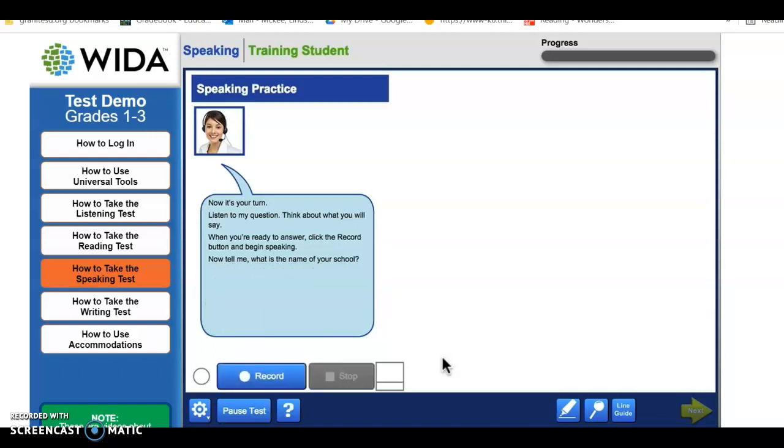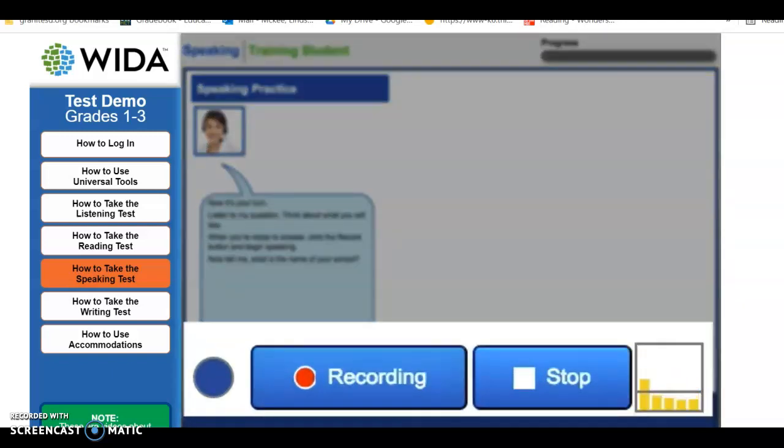When you are ready, you will click the record button. Begin speaking after you click the record button. Speak clearly into the microphone and don't whisper. Central Elementary School. When you are talking, these bars move. This helps you know if your voice is loud enough.